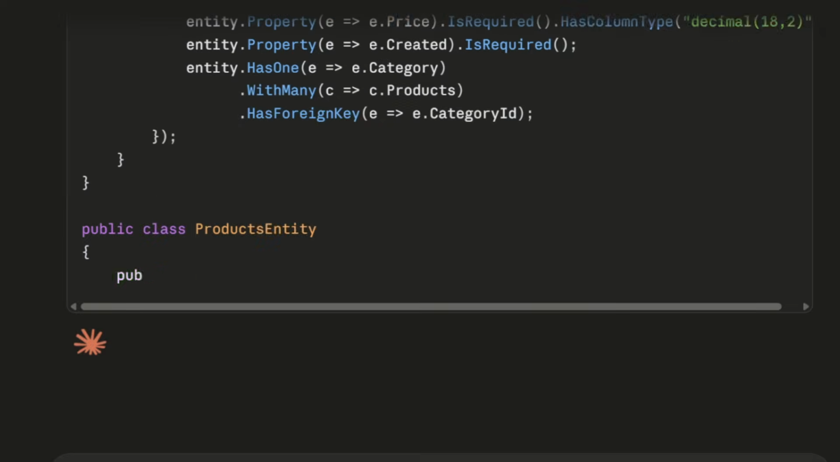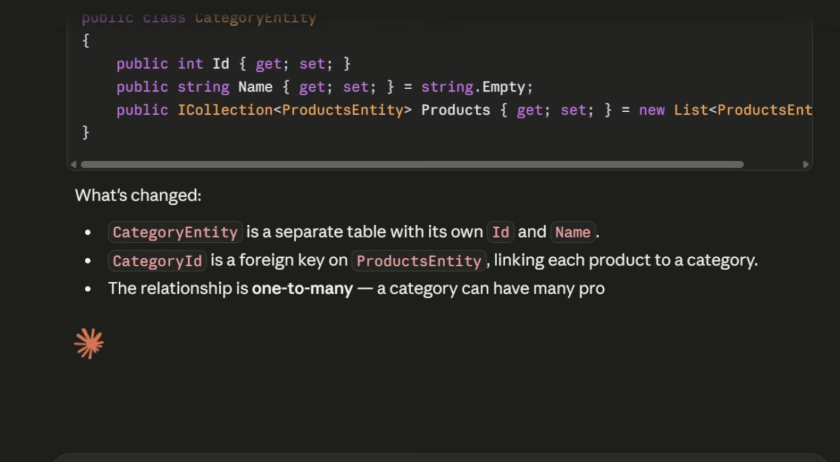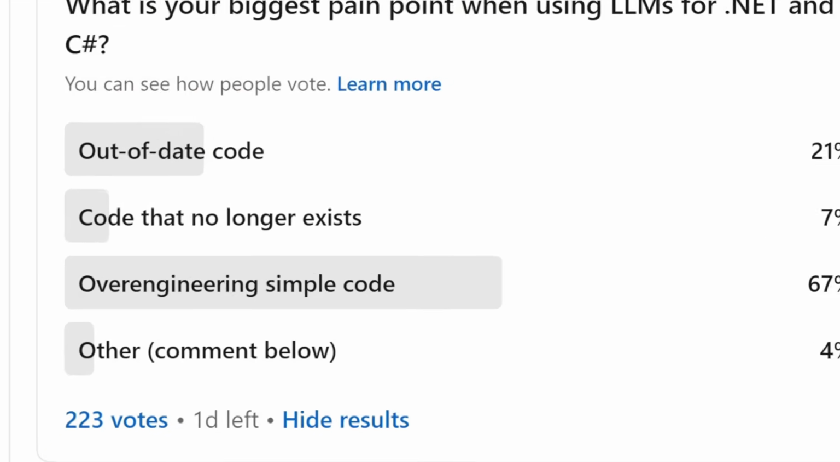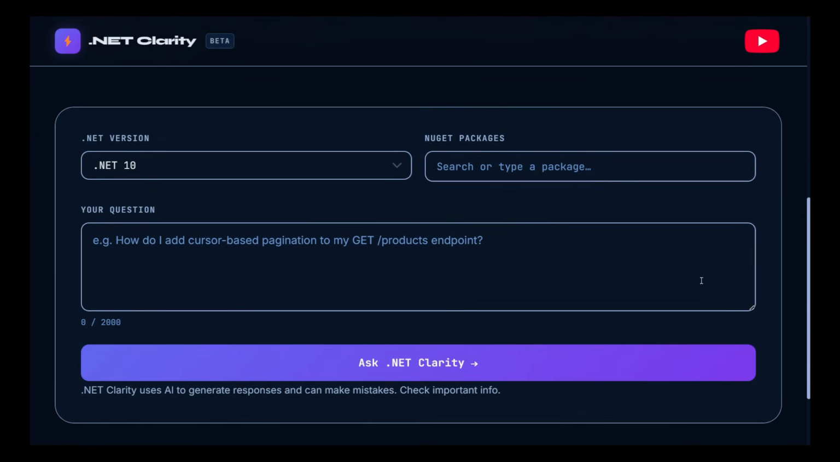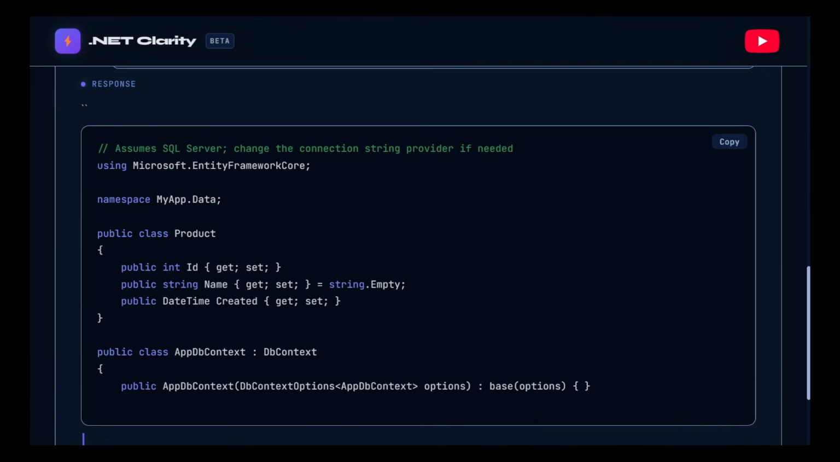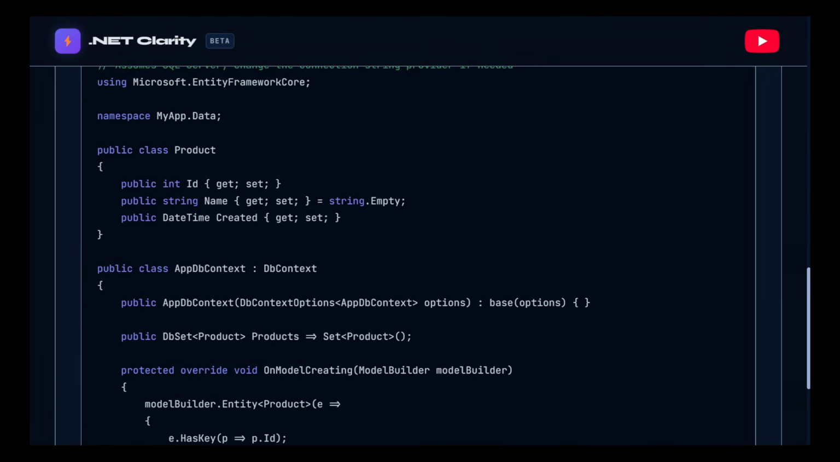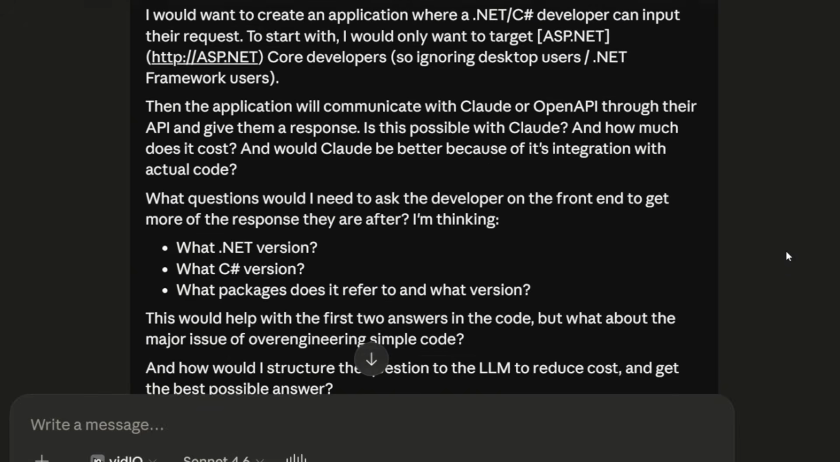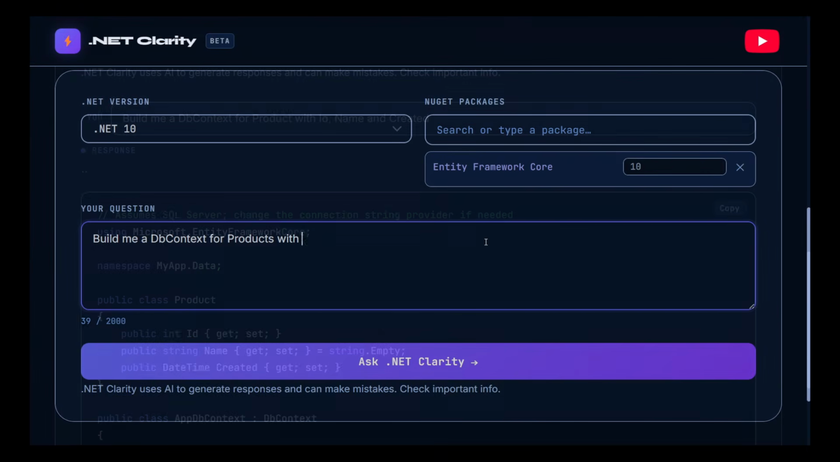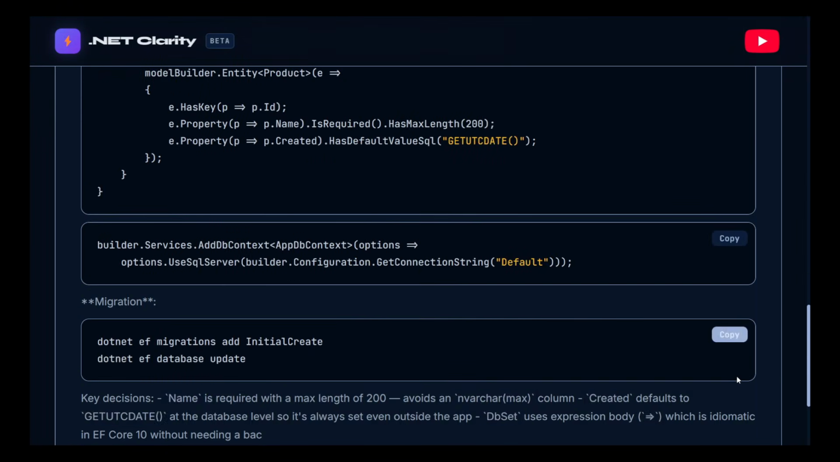If you find that AI overengineers .NET code, you're not alone. It's one of the most common complaints from .NET developers. So I fixed it. I built an AI tool specifically for .NET and C# developers in just 2 days. I'll show you the prompts I gave Claude to build it, what the tool does, and how you can use it right now to get better answers to your .NET and C# questions.